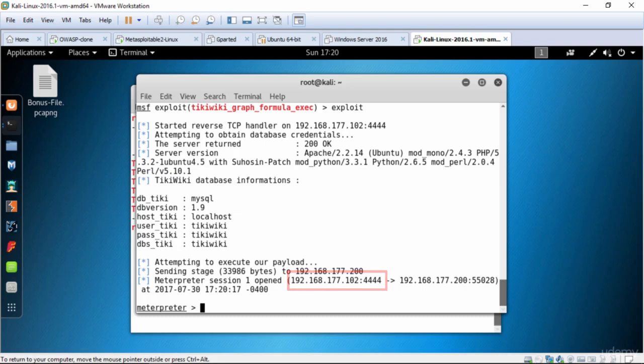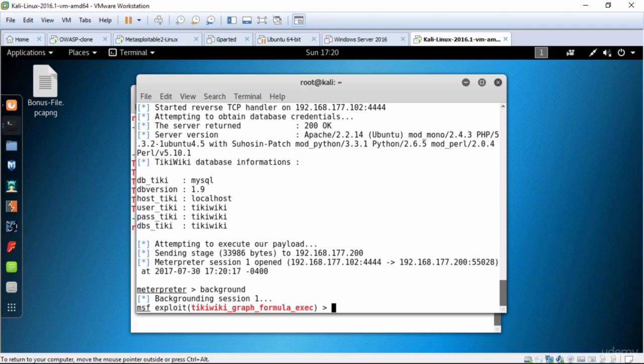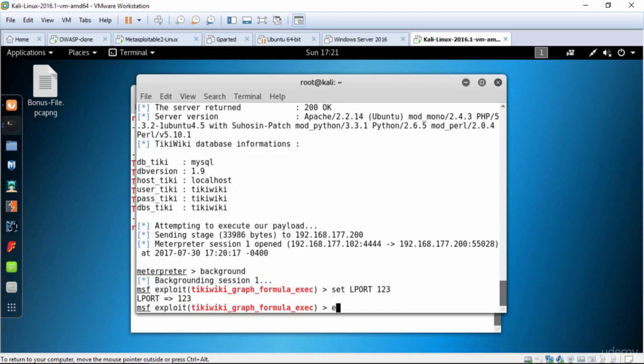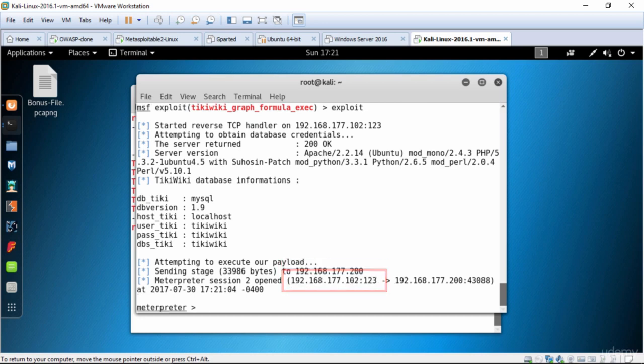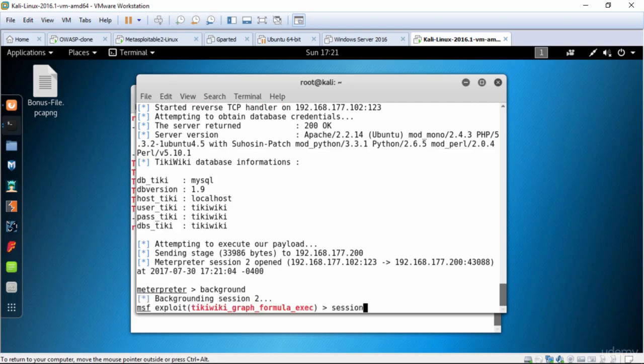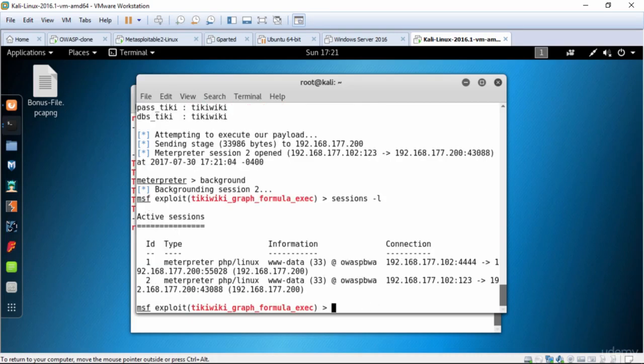So a lot of times when I'm teaching people on defense, I tell them to block port 4444 from the internet, and block it outbound and inbound both. Because if you get somebody who doesn't know a lot about changing the actual parameter, set LPORT to 123. I like to use network time protocol, and try exploit to do it again. Now I've got another session, but you see that session is on port 123. So if I background the session and I do sessions -l, that's the list of my 2 sessions.